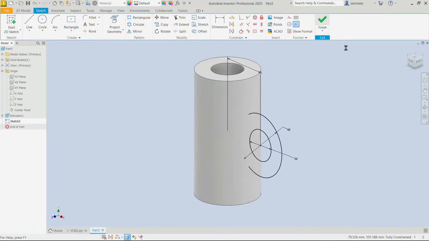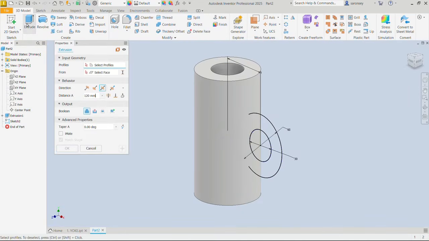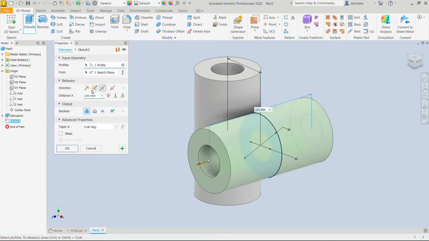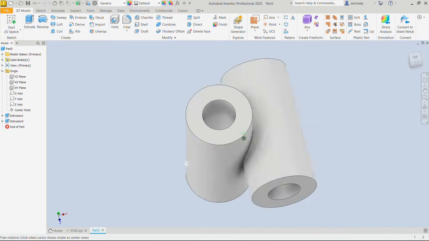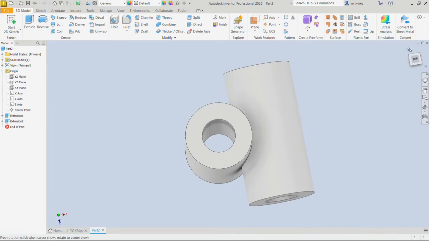We would finish the sketch and we would extrude it. The profile we want to extrude is going to be this one. The direction will be symmetric as well. The distance will be 120 like before. The preview is fine. We would hit OK. Let's inspect what we've done. Okay, this is exactly what you should get.